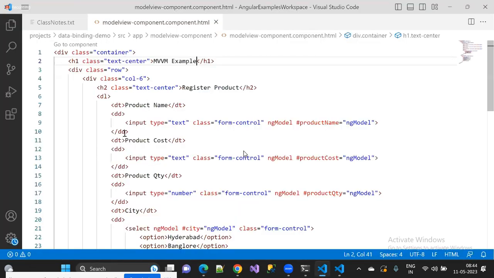Now here, did I create anything in my component TS? No. This approach is what we call MVVM, model view and view model. That means the model object is prepared, or the model variables are prepared, directly here. But here we have one more limitation. The limitation is that we cannot directly use interfaces. In the previous case, I used an interface and showed you how important it is. But here, you cannot directly use interfaces. That is also one of the limitations.